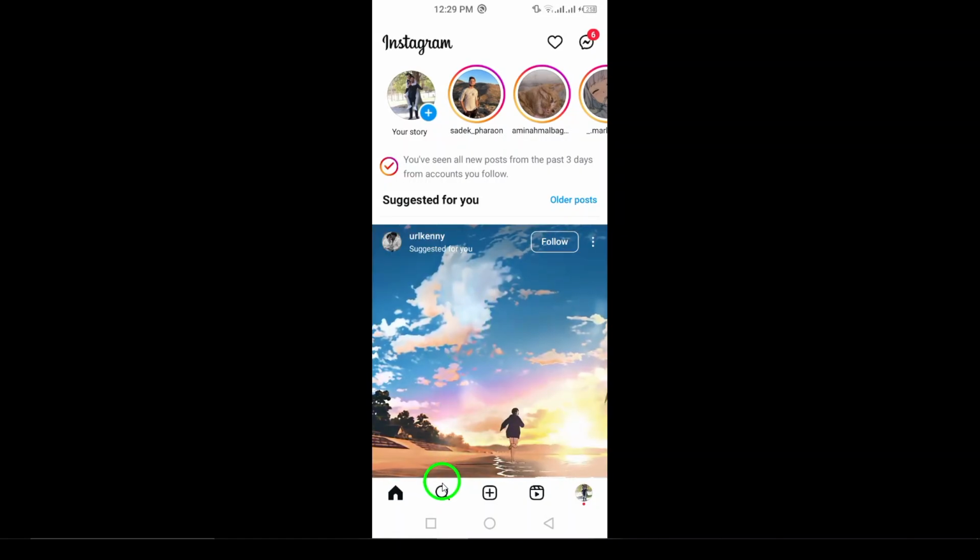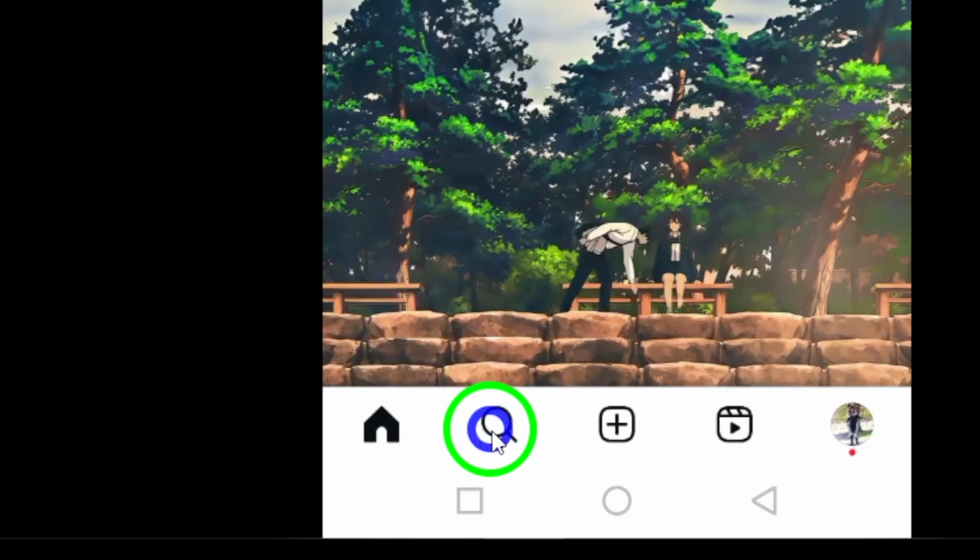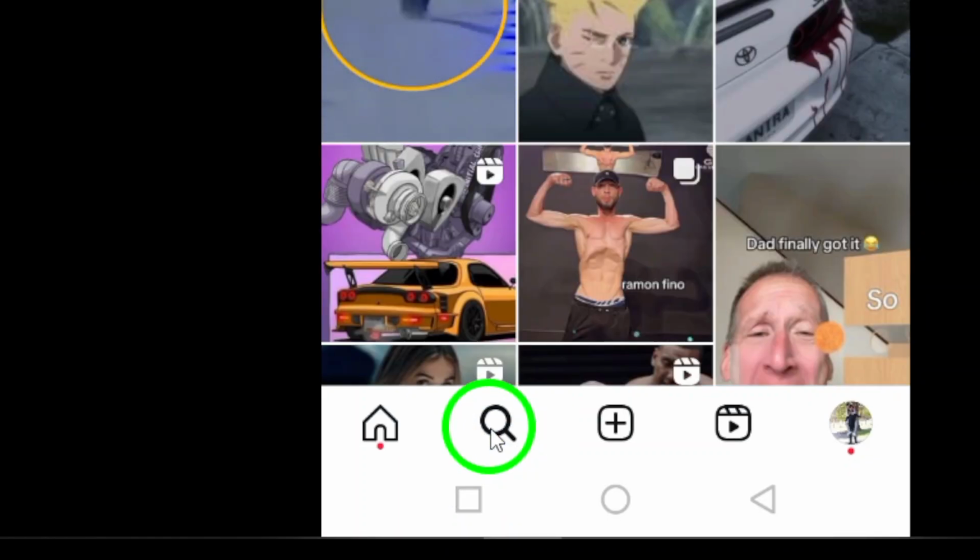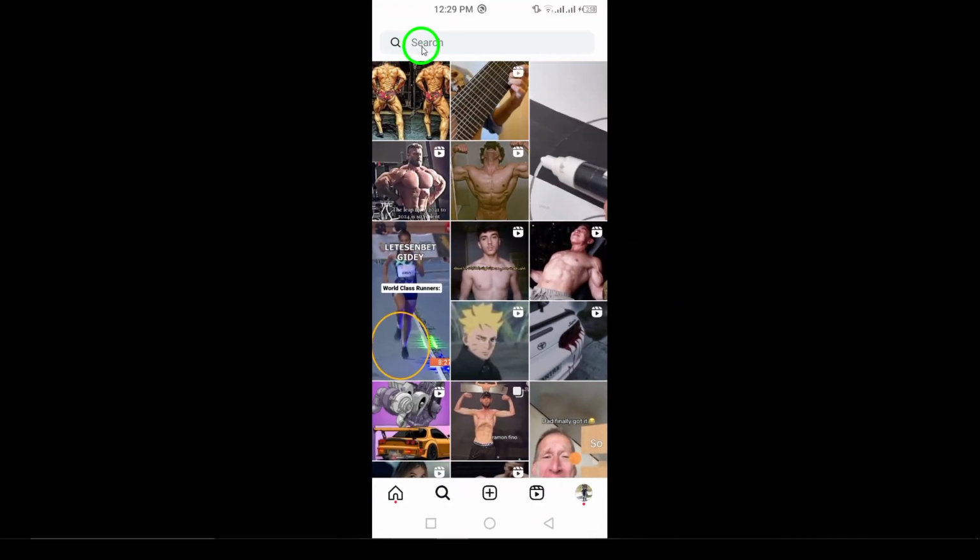Step 2. Next, navigate to the desired account you want to copy the link for. You can do this by searching for the username or finding it through your feed.